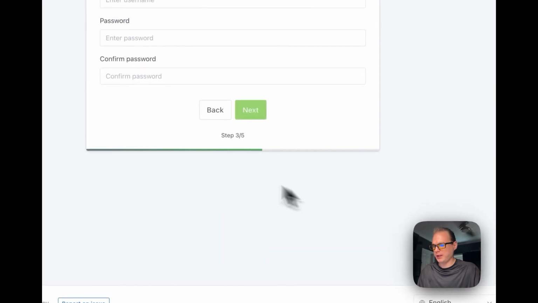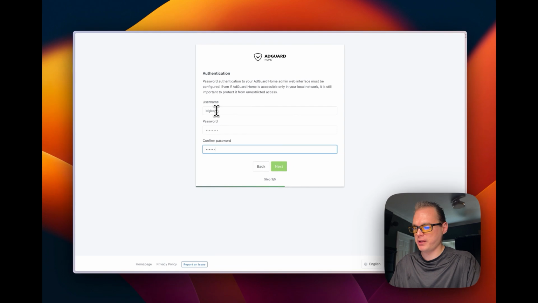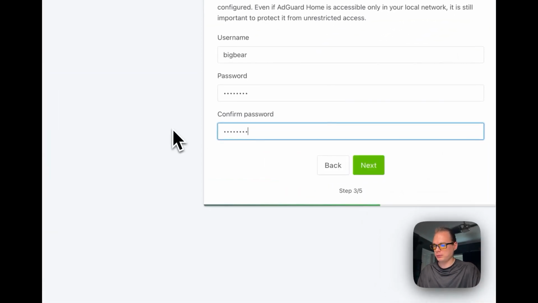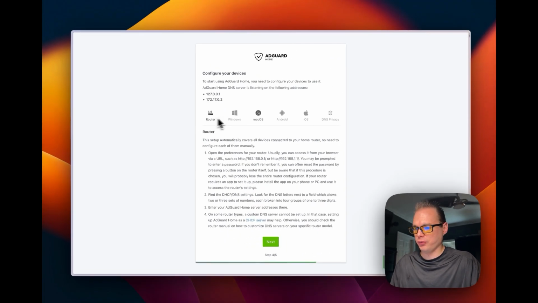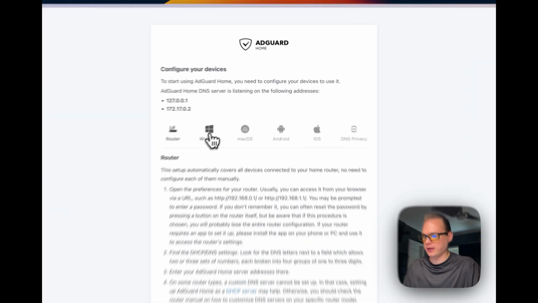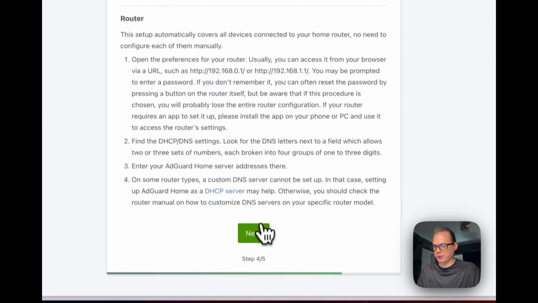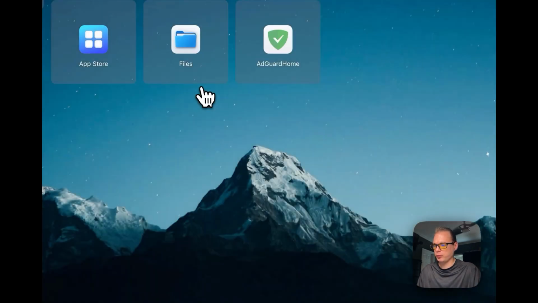So now I'm going to go to next. I'm going to put in my username and password, and make sure you remember this because you'll need it to sign into the web UI. Okay, now I'm going to press next. And you'll see instructions for installing the DNS server on all these. So I'm going to press next, and then I'm going to press open dashboard.